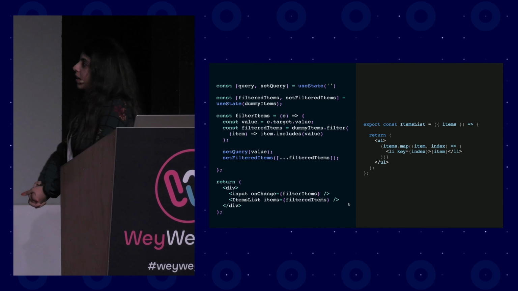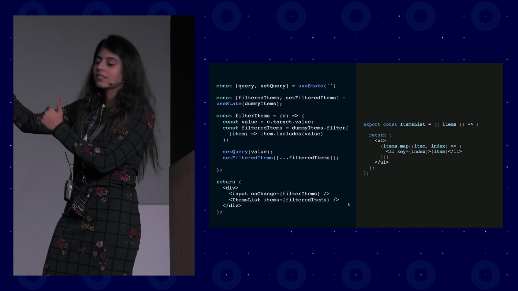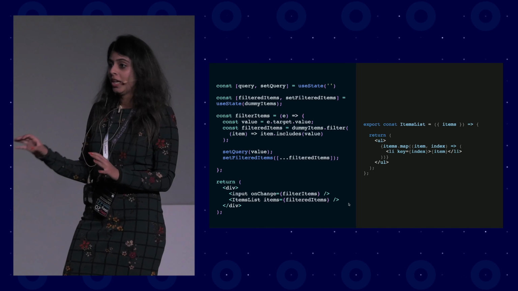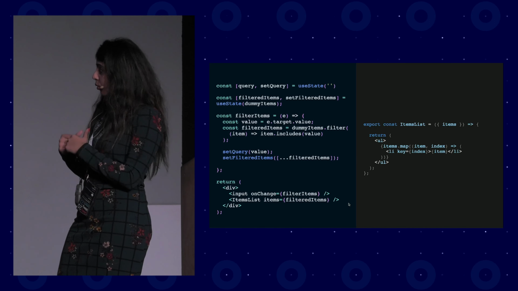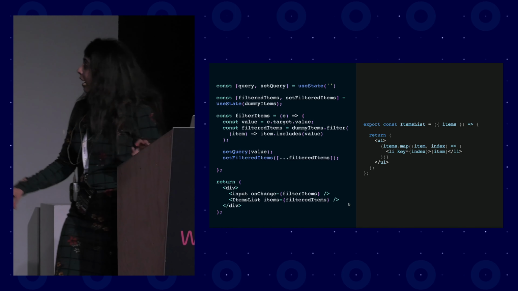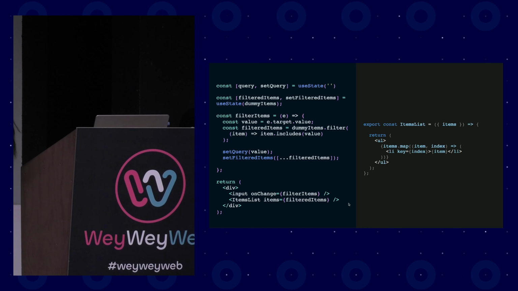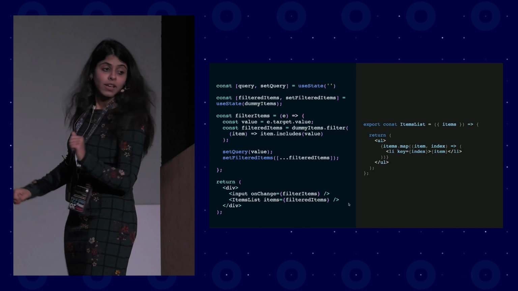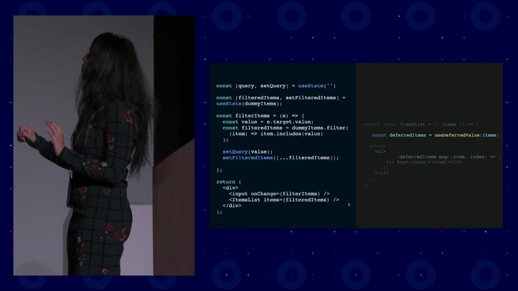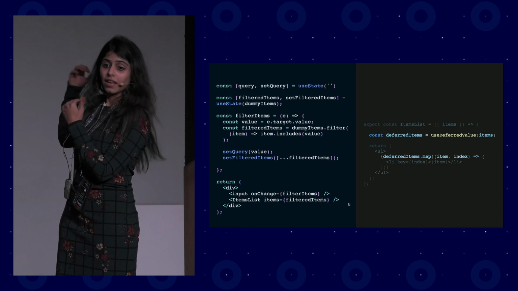Now let's consider one more thing. Let's say you don't have control over setting the states of filtered items, so you're not allowed to change that code. We can also do the same thing using useDeferredValue. Here I have taken the list out into another component, ItemList, which is getting the list of items. And here I'm going to use useDeferredValue, which will defer this list of items.